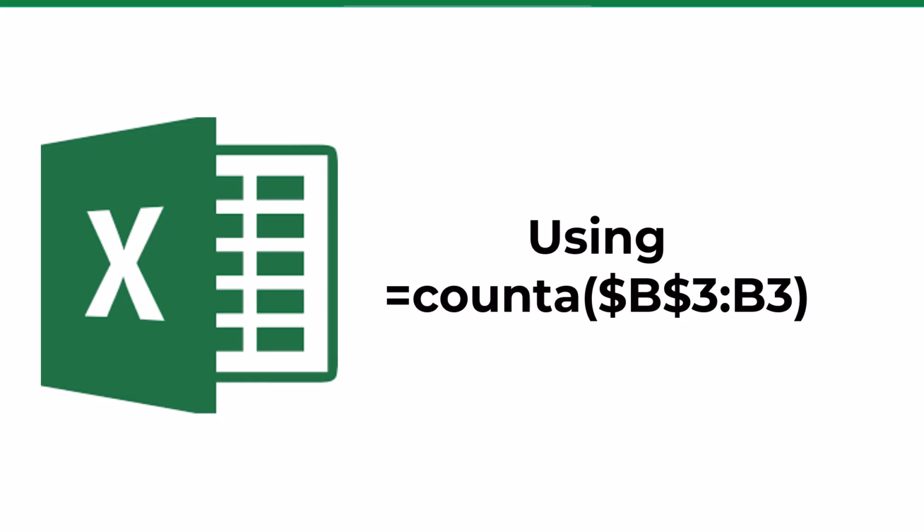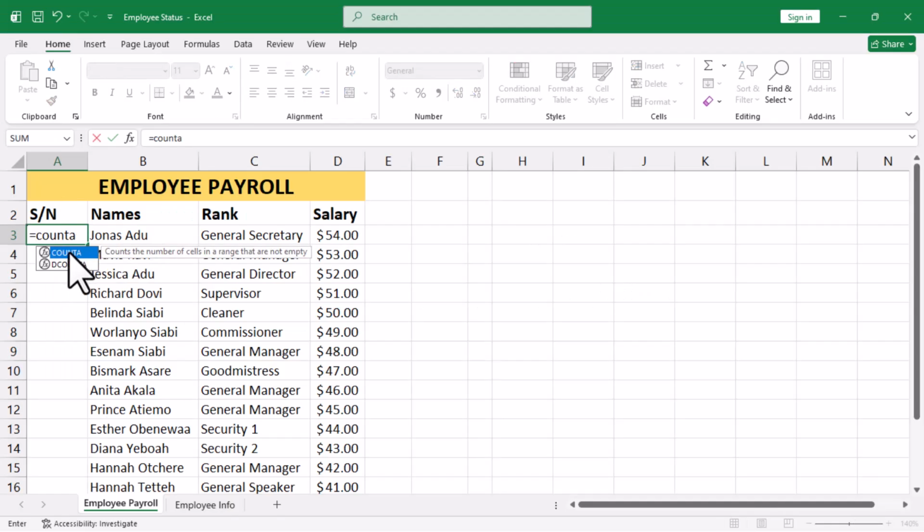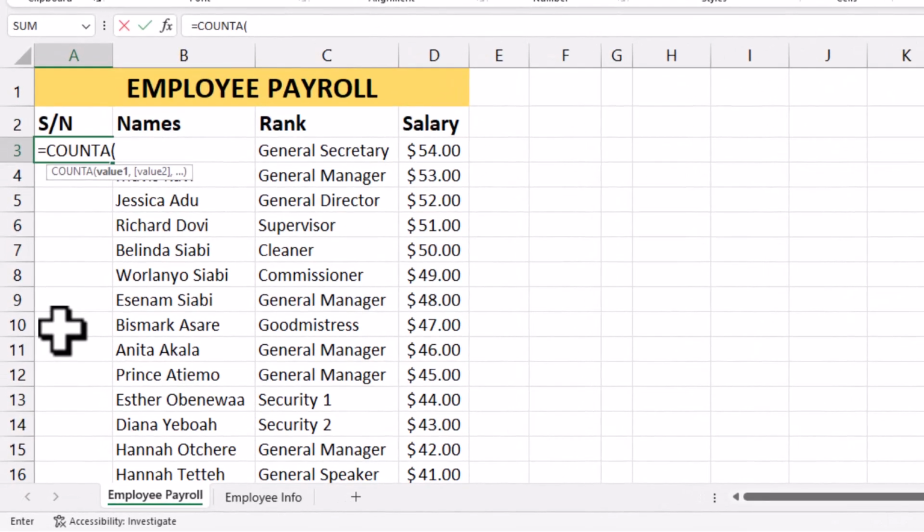We are going to use the COUNTA function. So we select this, type the equal to sign. We have the COUNTA function, double click, or you can press the tab key on the keyboard. Now this time around we are going to use a cell reference of this particular cell. We are going to choose this particular cell reference, which is B3, and we are going to make this cell reference an absolute cell reference.